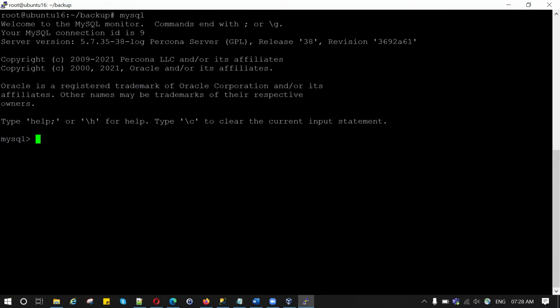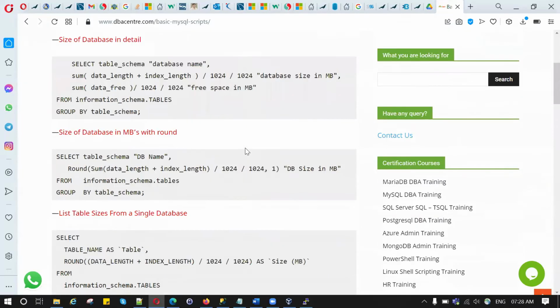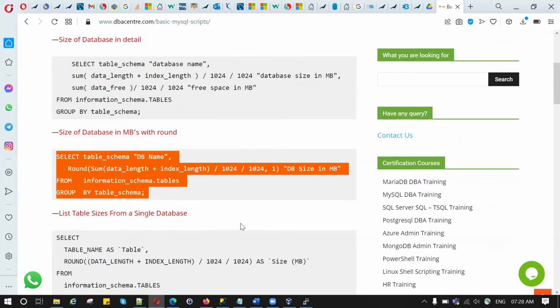What is the database size? If you want to see the database sizes, I have some scripts, I'll show you. Go to the DBA center in my website. There I am placing a lot of scripts. You can see here, if you run the MySQL script for single database size, it will show in MBs.